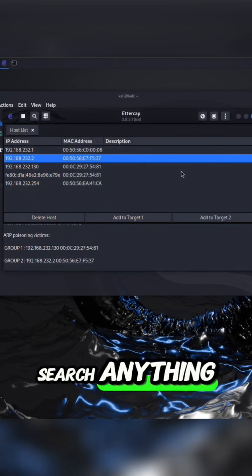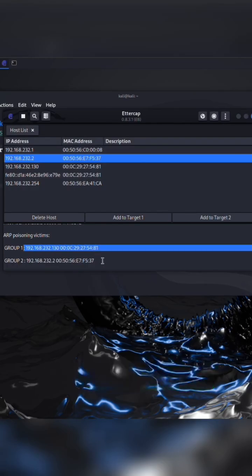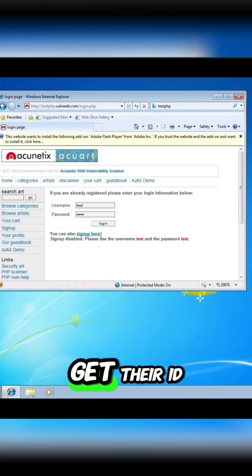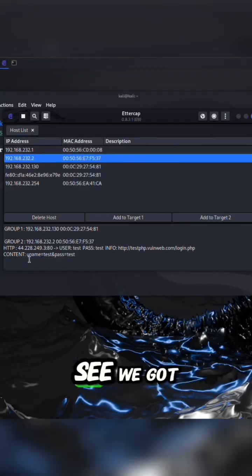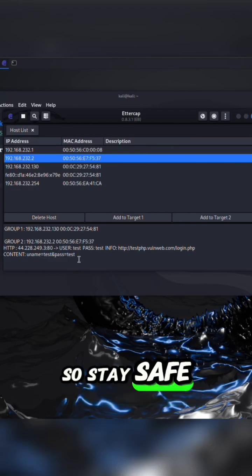Now if users search anything, then we will be able to see their activities. Like if they log in on any website, then we will get their ID and password. Here you can see we got login credentials. So stay safe from public Wi-Fi.